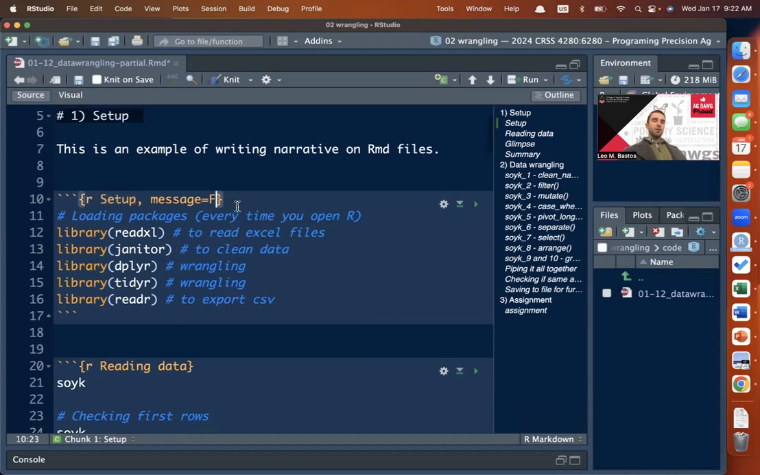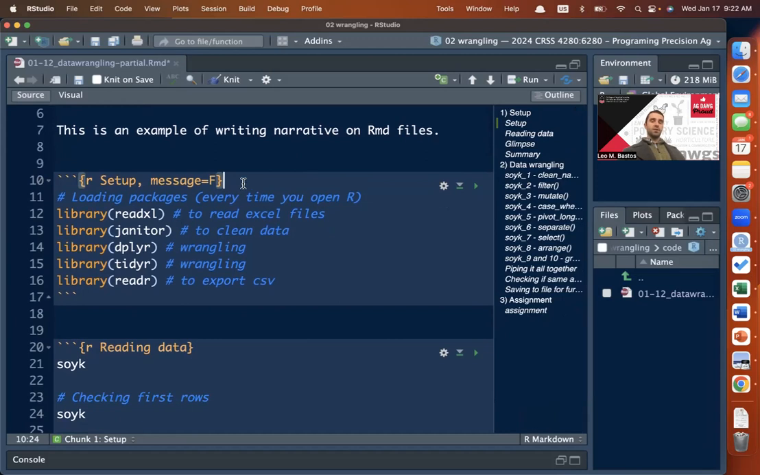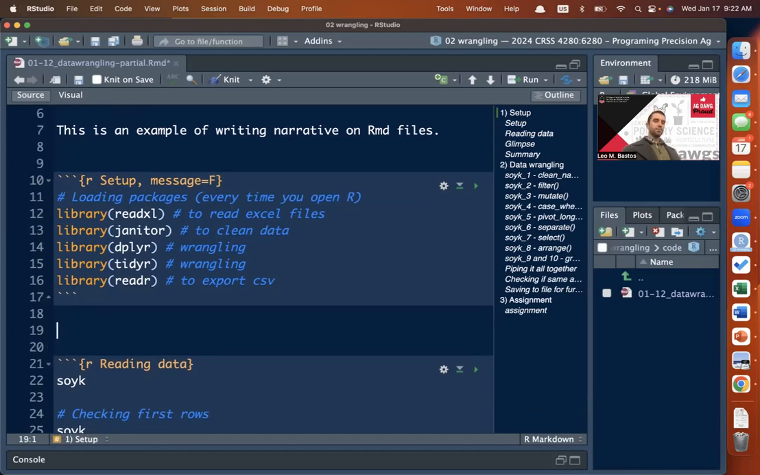You also will notice, well, okay, so the chunk we know it's a chunk because of the 3 apostrophes, curly brackets, R, and then closing curly brackets. And then you do some code in here, and then you need to close that chunk by using the 3 closing apostrophes here.